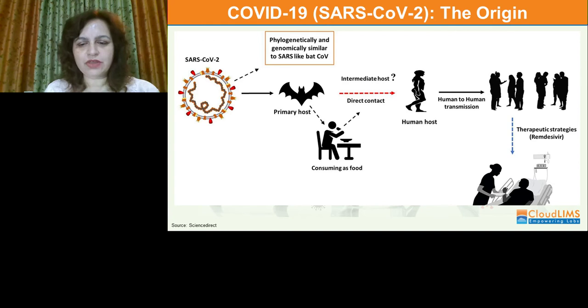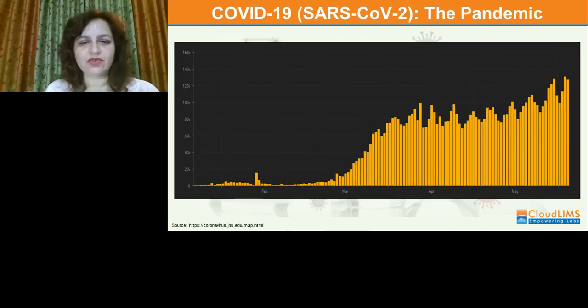At the time of this presentation, there are over 7.2 million cases of COVID-19 spread over 213 countries and territories worldwide. The United States, Brazil, Russia, Spain, United Kingdom, and India are leading in the number of infections. As you can see, the curve for the daily increase in cases is growing alarmingly, about 127,000 a day.